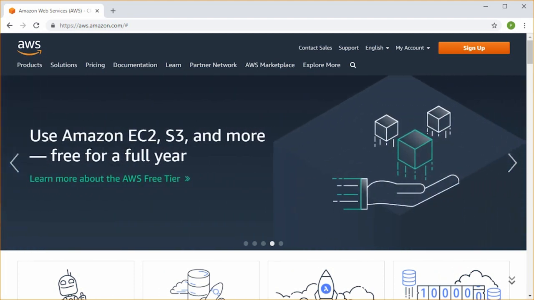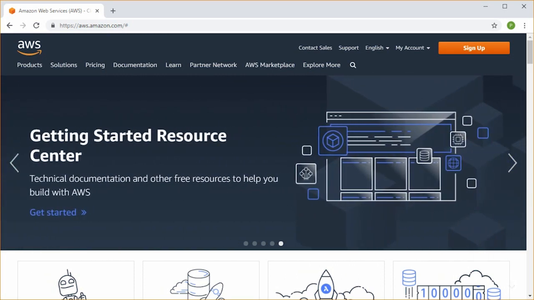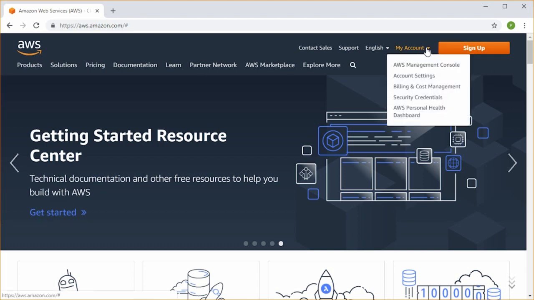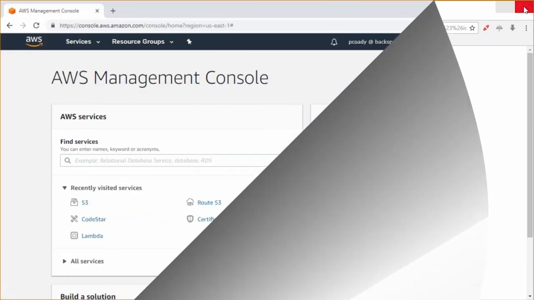Before we start the lab, you need to make sure that you have signed up for an AWS account. If you haven't, click on the sign up button up here at the AWS website. Once you've completed that sign up process, make sure that you take note of the email address and password that you used to sign up with. Once that's done, you can go to My Account and select the AWS Management Console. Then you can log in using the email address that you used to create your account and the password that you used as well. Once you do that, you'll be into the AWS Management Console.